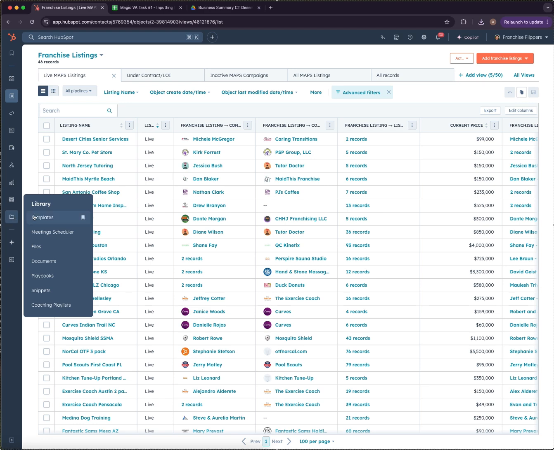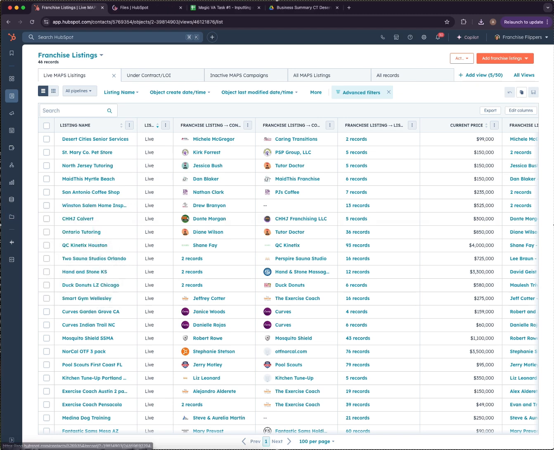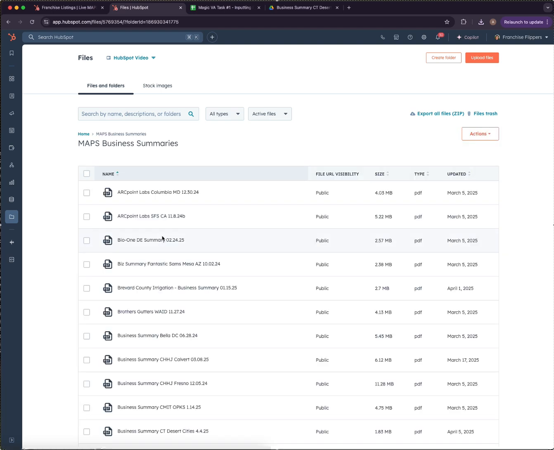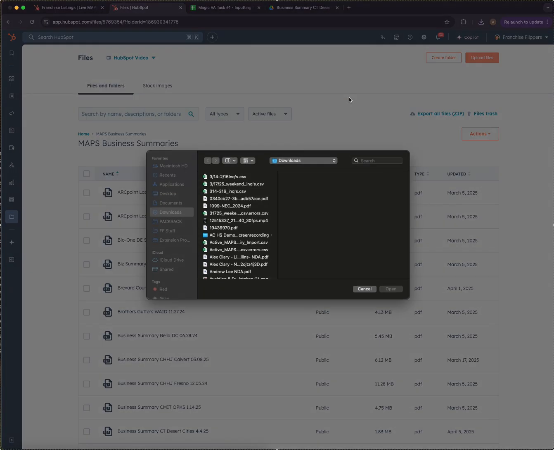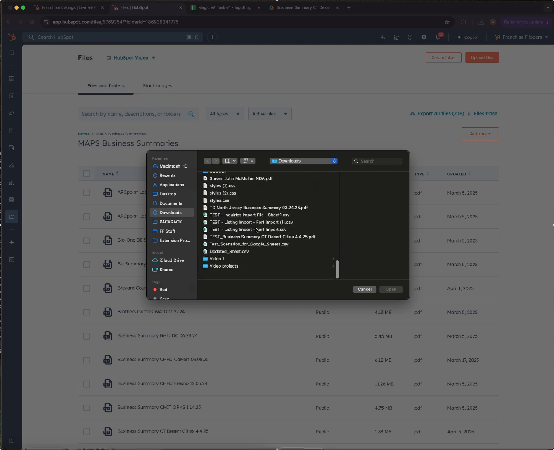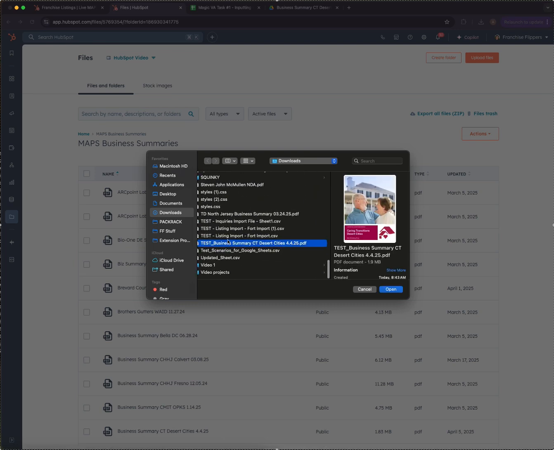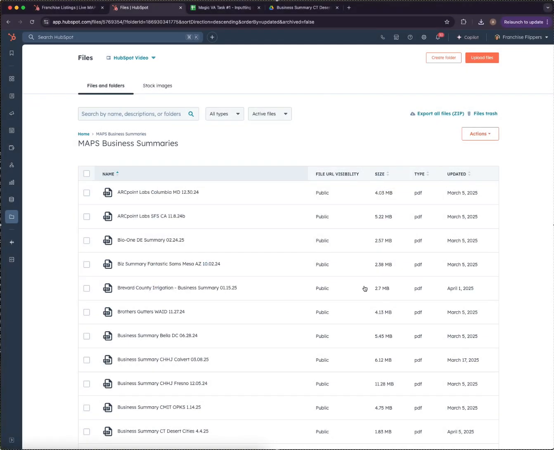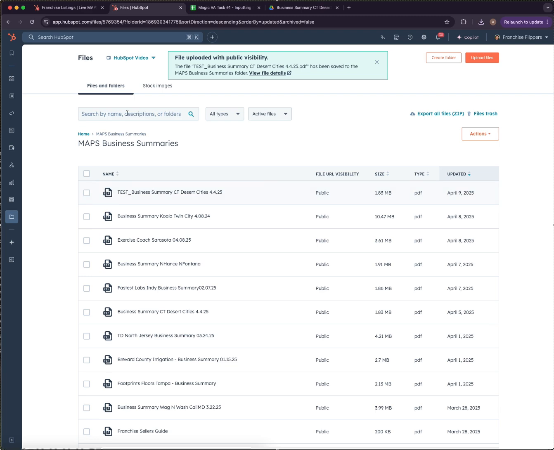In HubSpot, I am going to go down to Library, this folder looking icon. I'm going to right click on this and open up the Files Manager in a separate tab. I'm going to go in there, and we want to click Maps Business Summaries. You go in there, you click Upload Files, and then I am going to find that file that I just named, Test Business Summaries, Desert Cities 4.4.25. I'm going to open that, and leave that there for now.